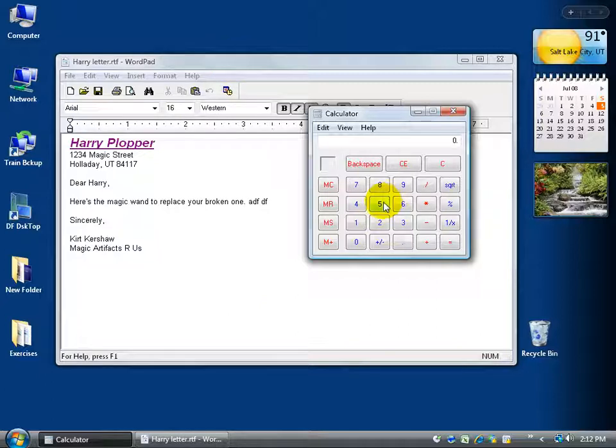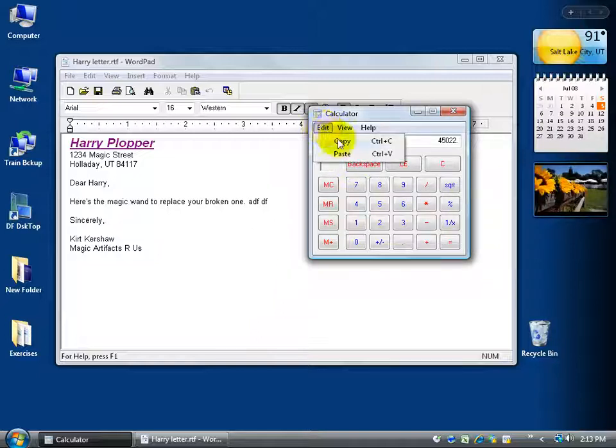You can punch in numbers by using your mouse, or you can use your keypad on your keyboard. Just make sure that you have your Num Lock key on. So if I use my keyboard, I'll just move my mouse off over here and type in 45,000, okay? Then hit the plus sign, maybe 22, and then hit enter, and then it gives me my number, okay? Now to copy that, you can come up here and click on Edit and do Copy.